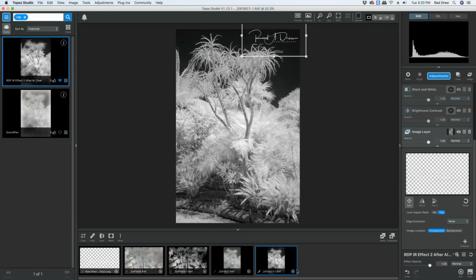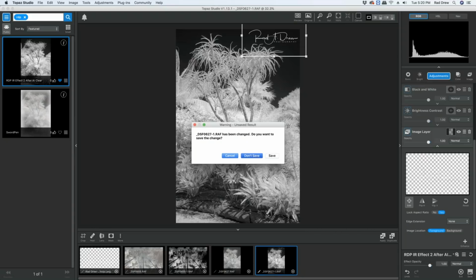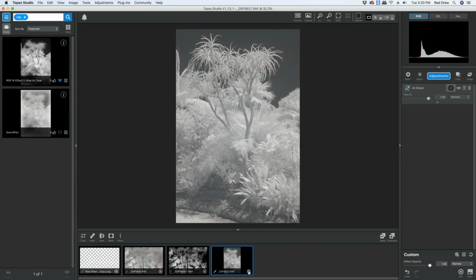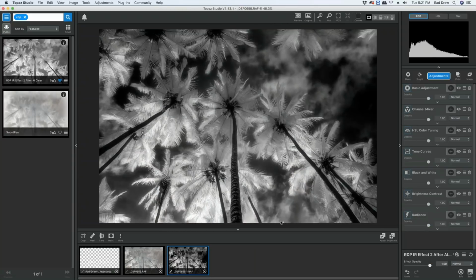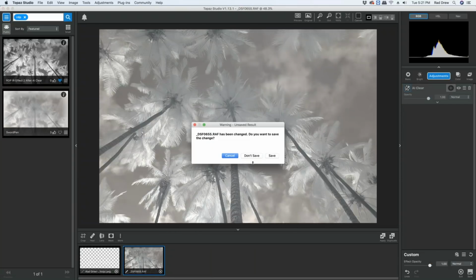So that's the new IR workflow that I'm working on. I'm sure you're going to see it evolve over time as I learn more, but it's really been a fun process, and I think the results have been really, really good. So good luck with that, and let's go ahead and close out some of these, and we'll go to the next part of what I want to cover today.